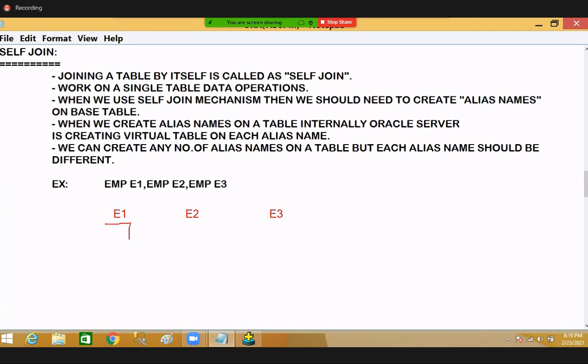So one table is created, a virtual copy. One virtual copy is created here, and here also one virtual copy is created. Here also one virtual copy is created, and here also one virtual copy is created.